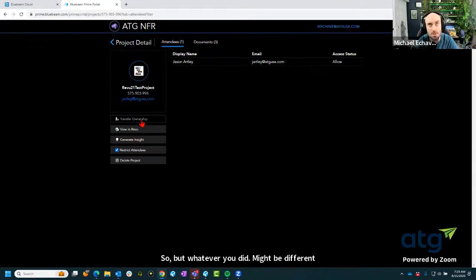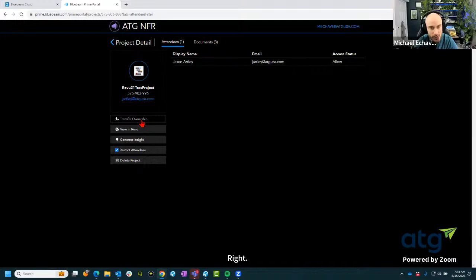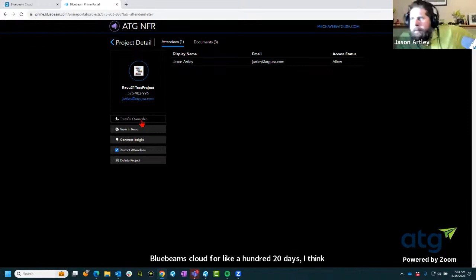Yeah, just think of review and cloud separate. Right. So in the cloud application, there's no recovery, but in projects there's still a backup recovery on Bluebeam's cloud for like 120 days, I think. Don't quote me on the days, but it's 100 and something.